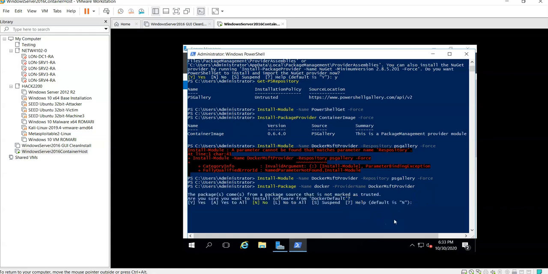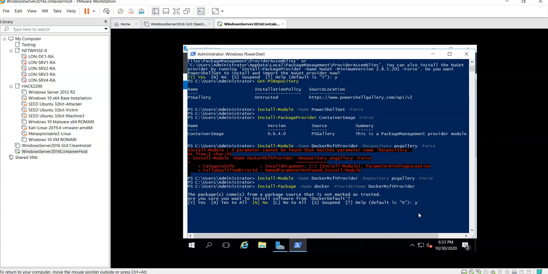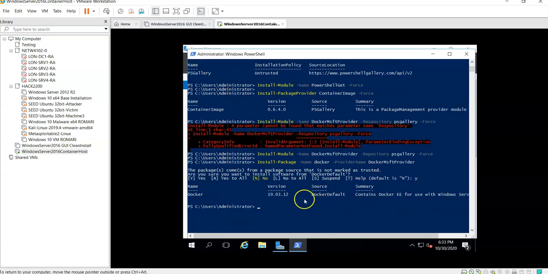It's asking you for a package that is needed. Yes, it's asking if you can install it, although it's not tested. Go ahead and press yes. And now it installed Docker. The version is 19.03.12.